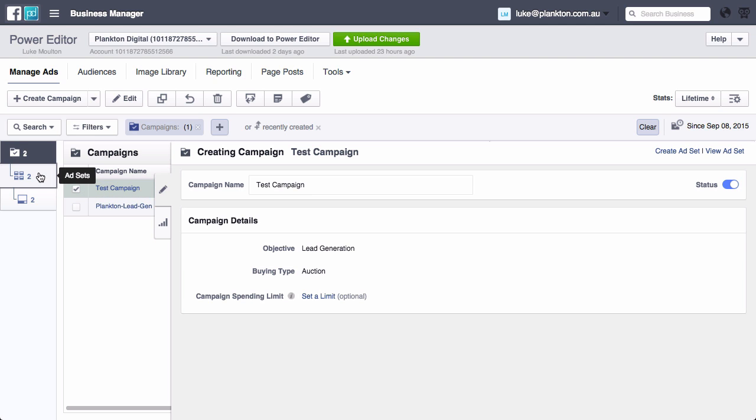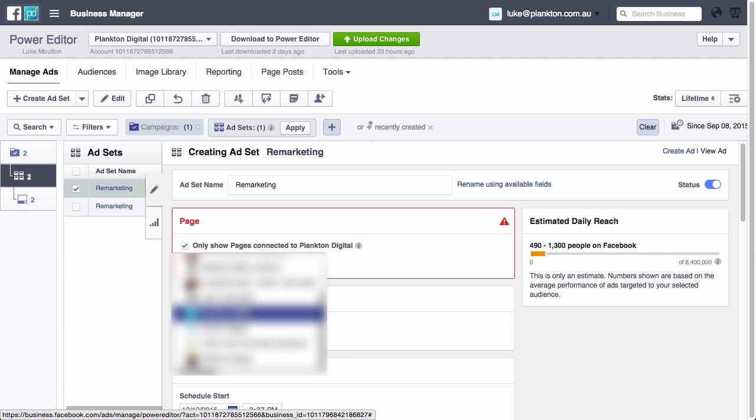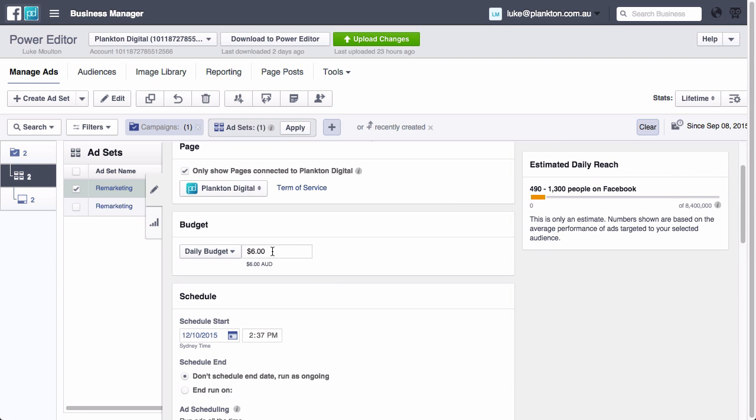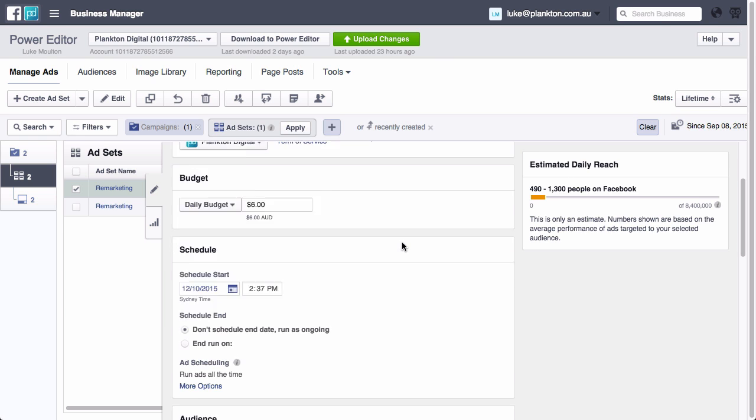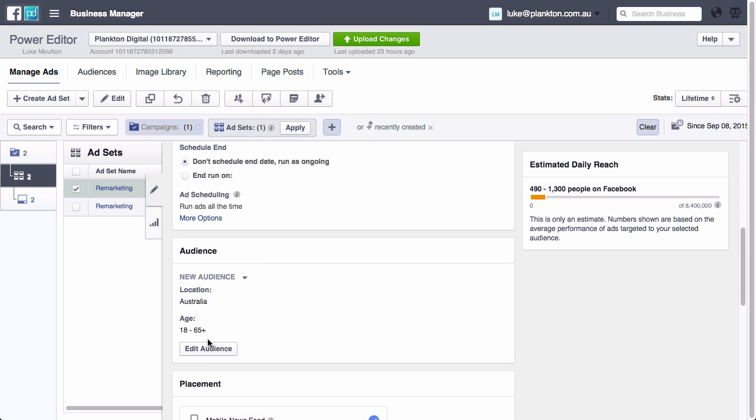I'm going to jump into and set up this remarketing. I've actually already got one already set up, but we'll just go and choose my page here. Set a daily budget. Because this is going to be a remarketing campaign, setting a low budget is pretty fine, because I'm not going to be targeting a whole lot of people. I don't get tens of thousands of visitors to my site daily, unfortunately, but that's cool. So edit audience here.